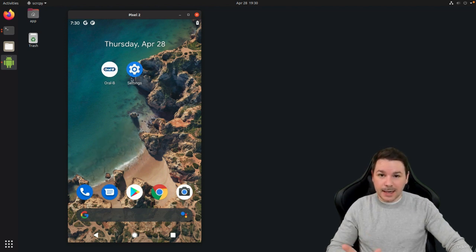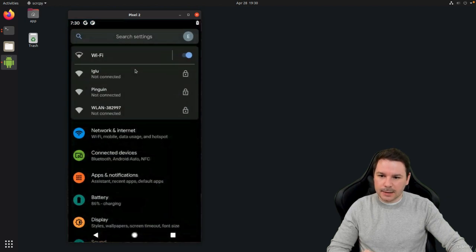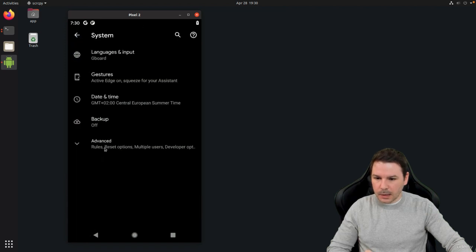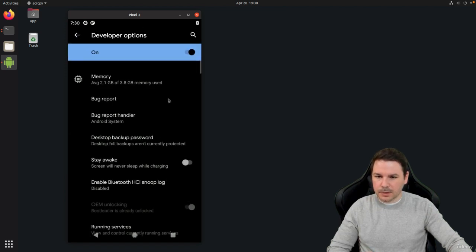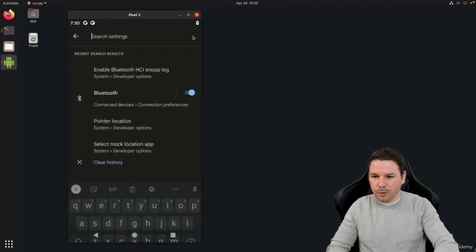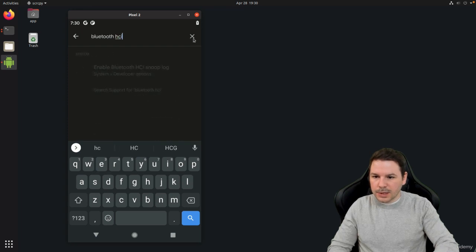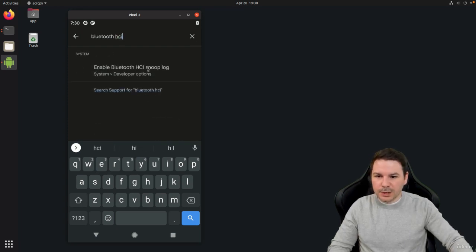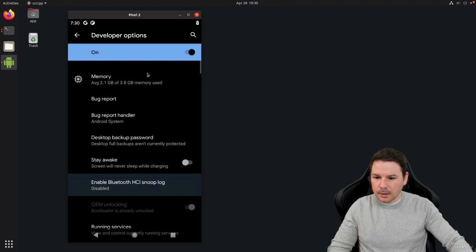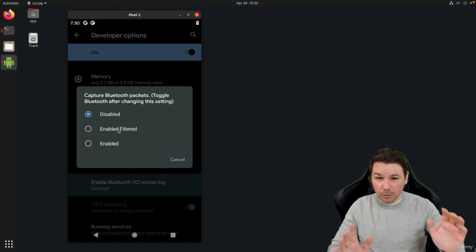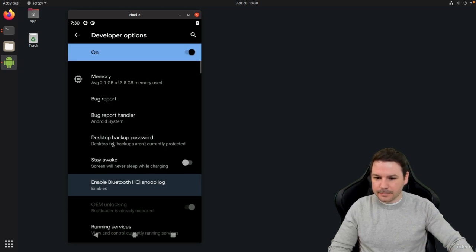Okay, so let's enable the HCI Snoop log. We go into settings and then within, let's see, the system, advanced, developer options. So here we have them. And then I'm searching for Bluetooth, HCI. There we have it, Bluetooth HCI Snoop log. Let's click on this. And here we can see it's disabled. So let's click on it. And here we now have two options, enabled filtered, but we do not want filtered. We want to have everything. So we choose enabled.